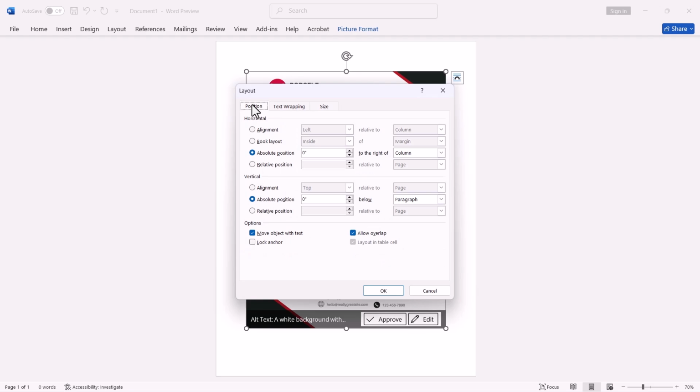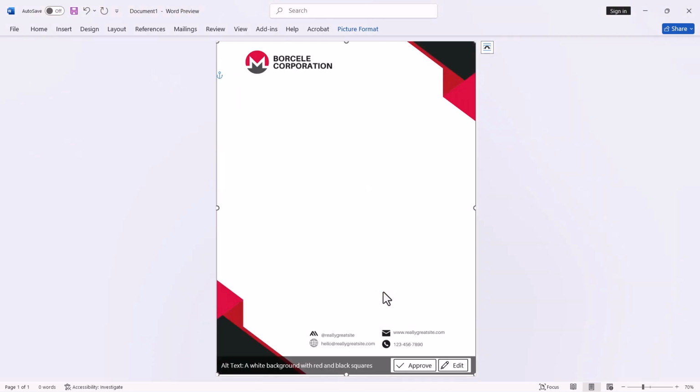In the Position tab, set horizontal alignment to centered and relative to page. Set vertical alignment to top and relative to page. Click OK to apply these settings.